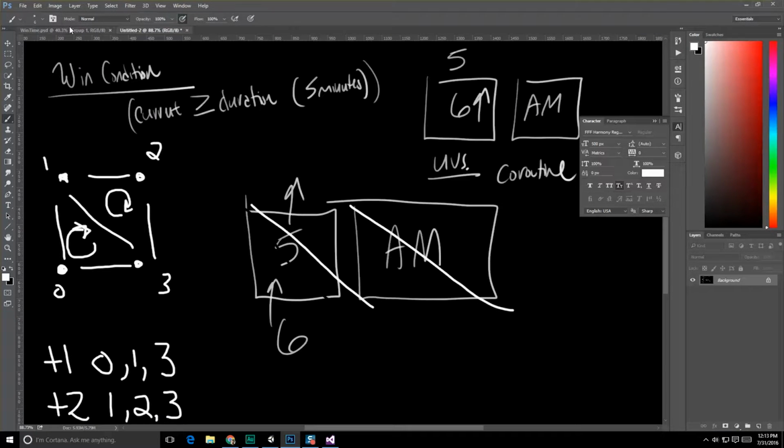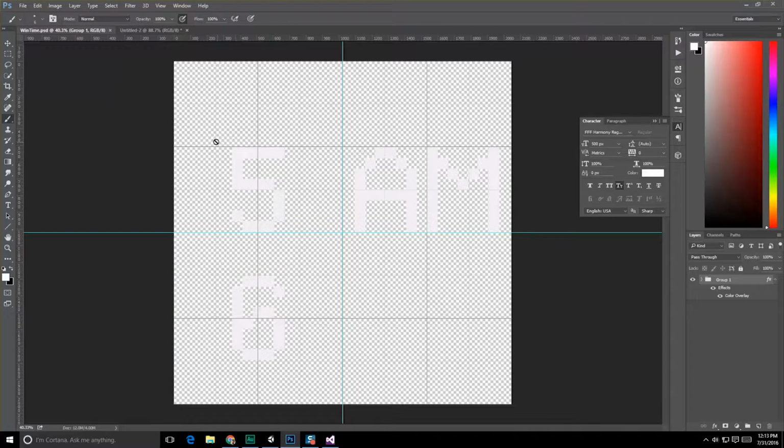If we take a look back here, we do need to realize that the size of these are twice as wide as they are tall. So if this is 1 unit, this is 2 units across. That's pretty huge, 1 by 2.